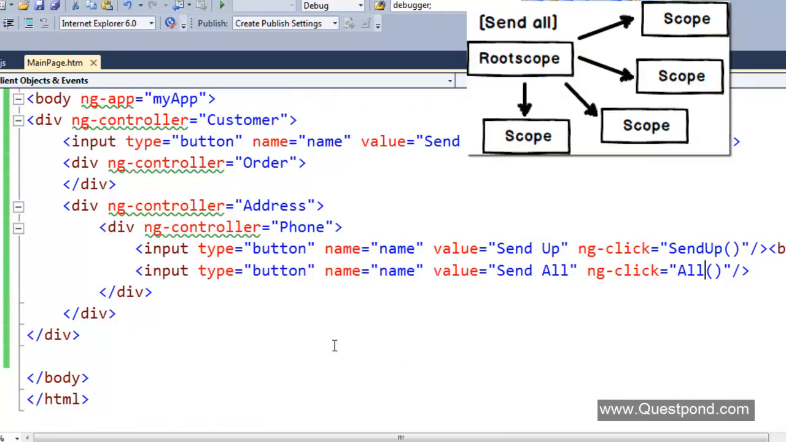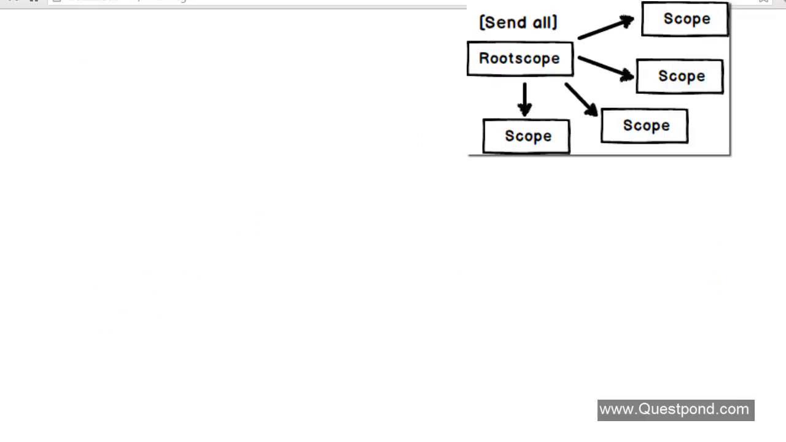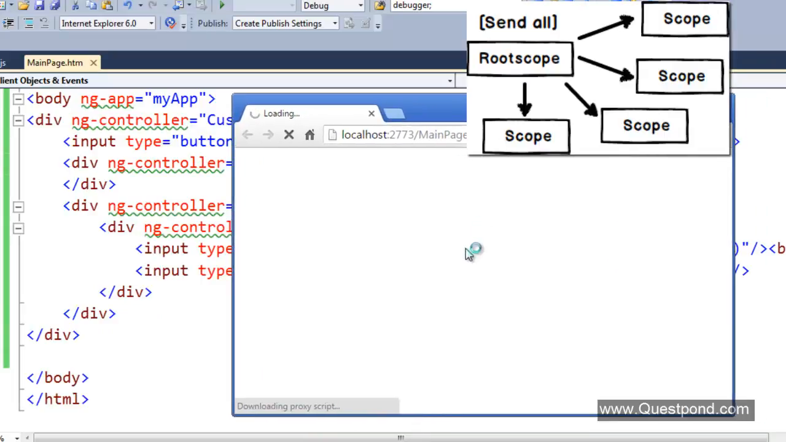Now I will execute this code. Let us see what happens. So there my project is executing. So if you see now, when I call send all, errors, F12, let us see.